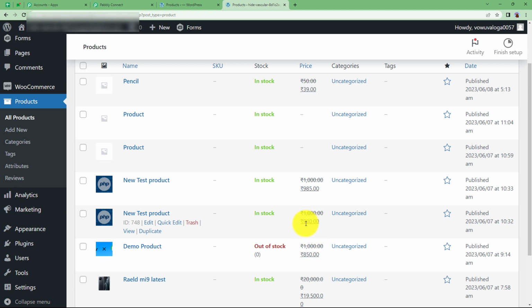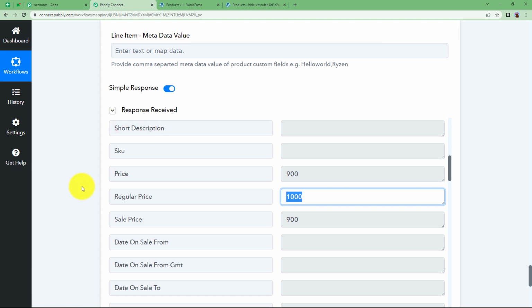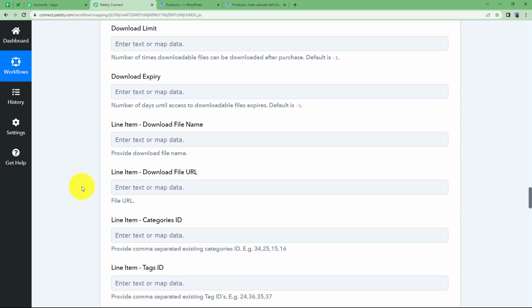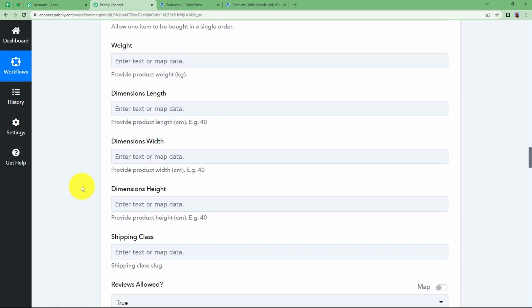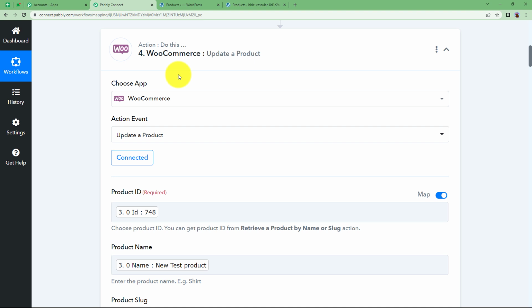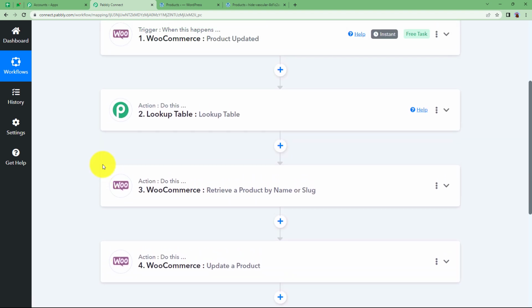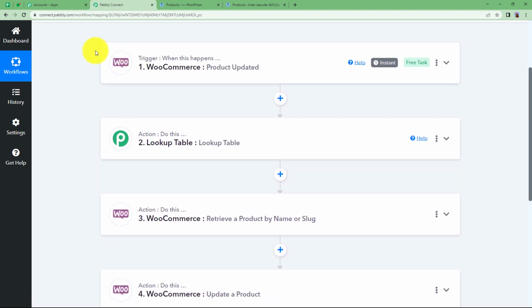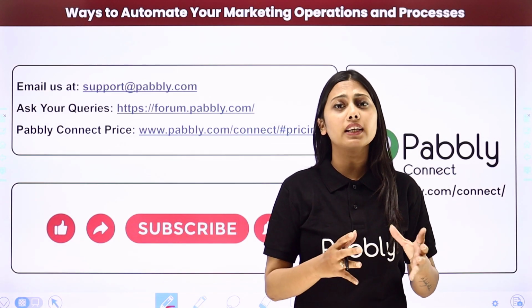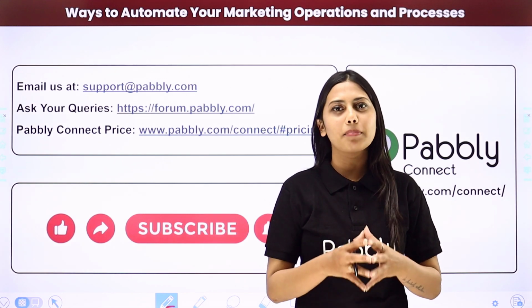So it is just change and that's why we have created this workflow so that you don't have to manually change the details of the product or update the products in every single store. Just update the details at one store and integrate all the stores so that it gets updated all together. This was the whole workflow. I hope this helped. Not just these applications, but you can integrate many other applications using Pabbly Connect.